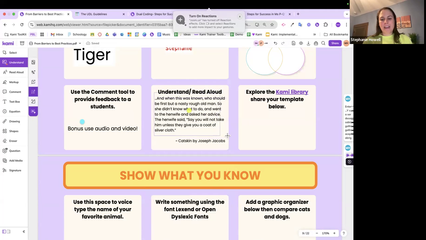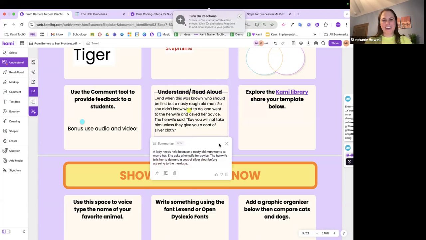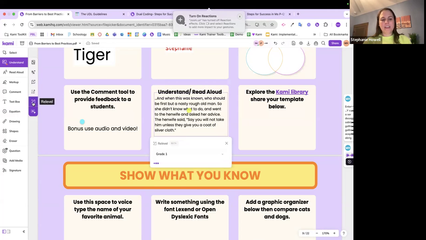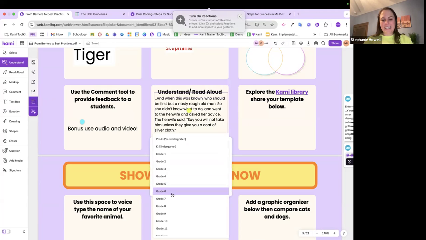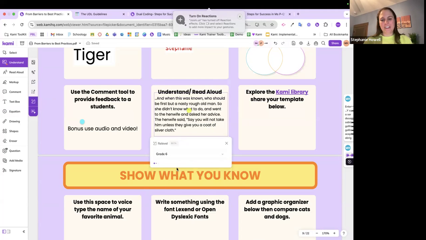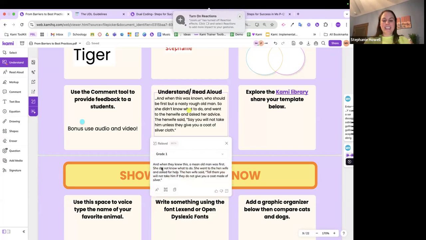Summarize. This is a great way for students to get the gist of a passage or maybe the chapter. This can be a great way for students to quickly understand. There's also Relevel. This one is still in beta, where teachers can come in and maybe change the grade level. Maybe I want this at a higher grade level or a lower grade level. And it's taking those sentence structures and those vocabulary words and making it differentiated for that student. And again, I can copy it over to the side panel.